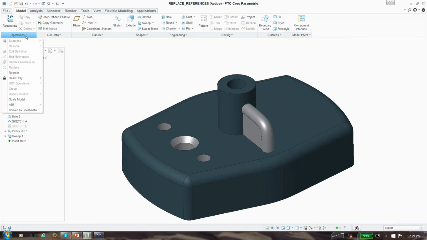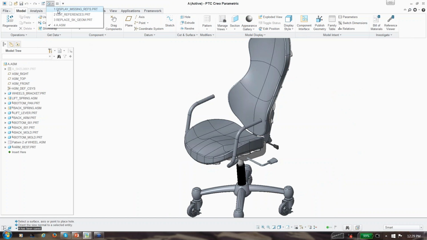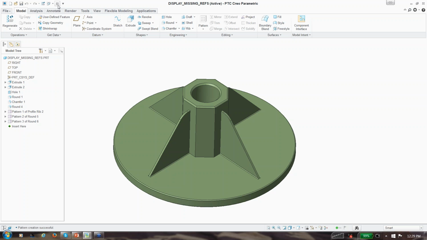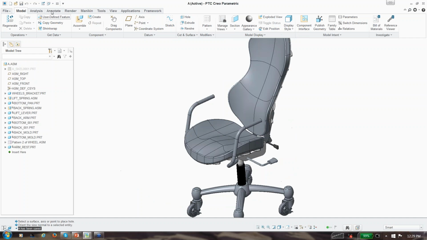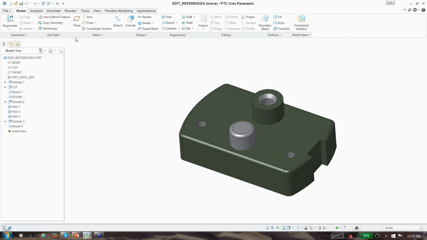Okay, so that's two commands that I've shown you. Edit references, replace references. Those are two very useful commands to be able to use. Then also intent edge referencing. That's not really a new thing. That's been around for quite some time. Being able to view the missing references in the reference viewer is another nice one.